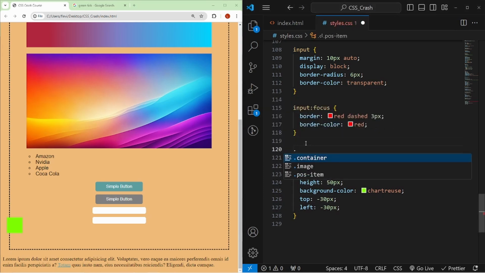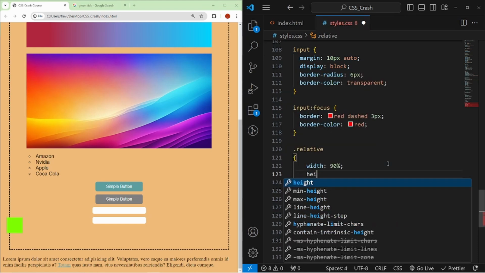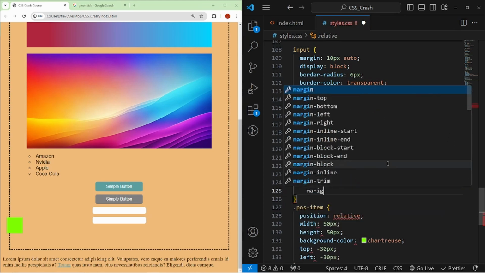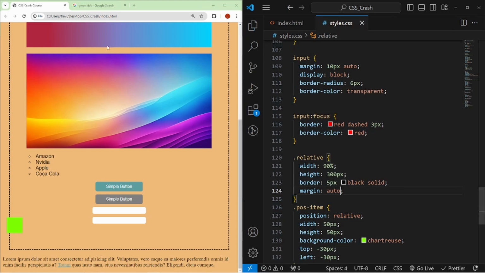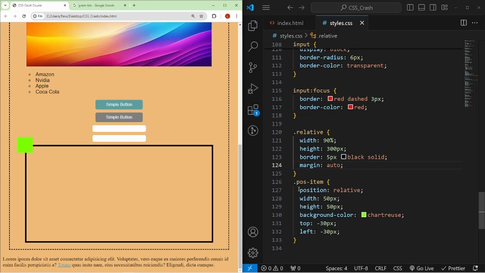So I'll actually style the relative div as well. The reason we put the relative outside is because, actually, let's not give it the position yet. I just want to give it a width of 90%, just like the other divs we have, a height of 300 pixels, and let's give it a 5 pixel black solid border, and the margin auto to push it to the inside. If I refresh, there you can see it.